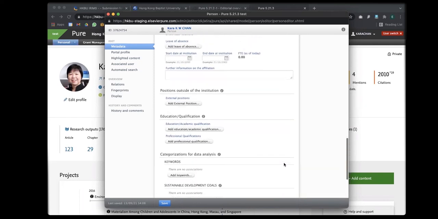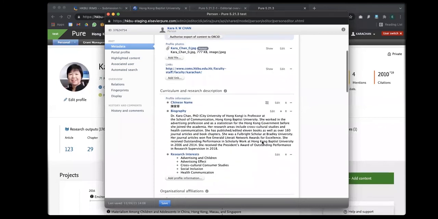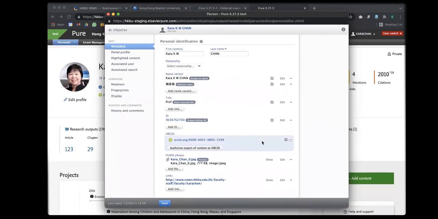Okay, so that's for the profile. You can see that you can edit things, just go through them, see how accurate they are, and edit them as you need.